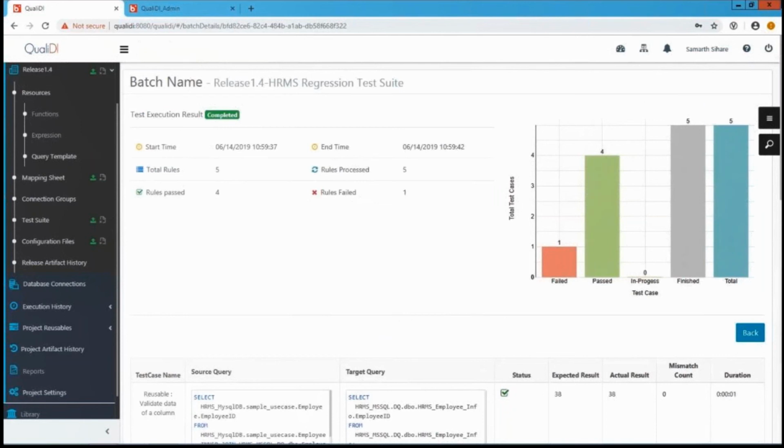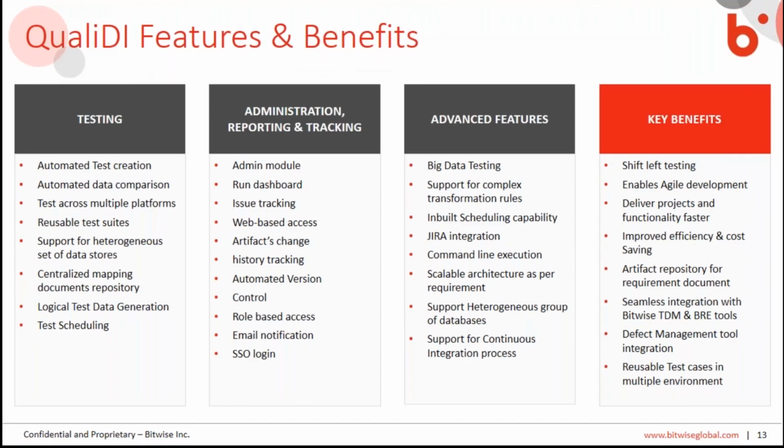Let me go ahead and summarize everything that we have seen. In today's competitive technological landscape, the barriers to compete are minimal. So the best way to survive is to enable and move fast and defend one's stature by innovating. And this is possible with the help of all the features and benefits that QualiDI can provide in the world of ETL. We have already seen how QualiDI can be used in Agile and assist to achieve shift left testing and all its aspects.